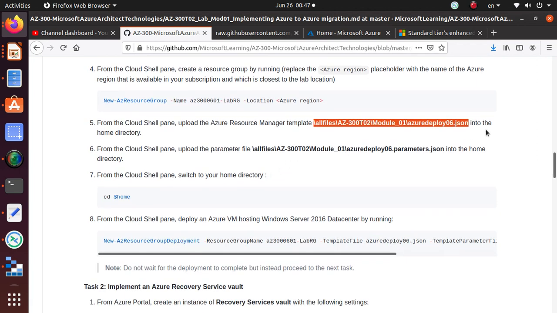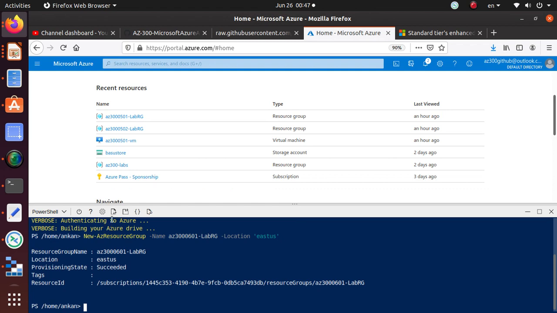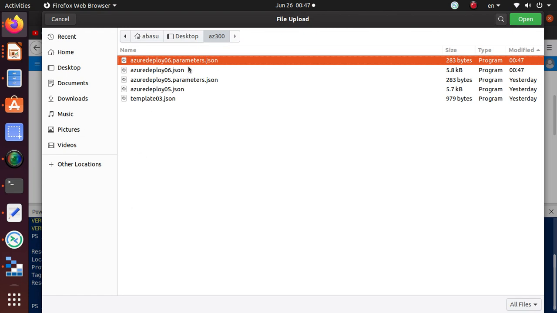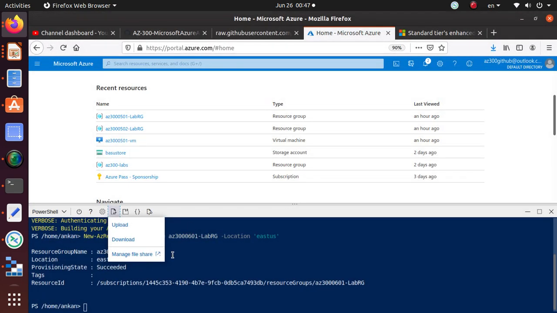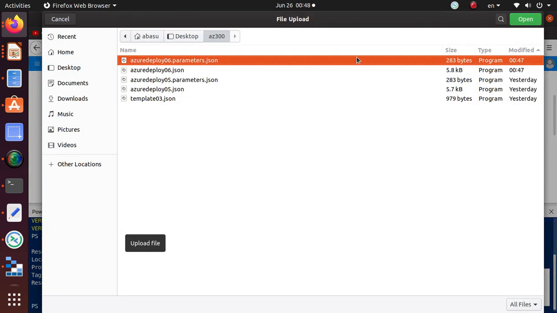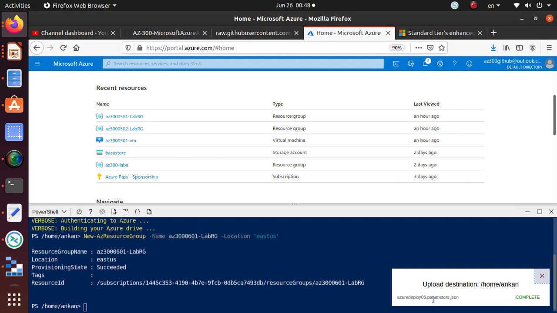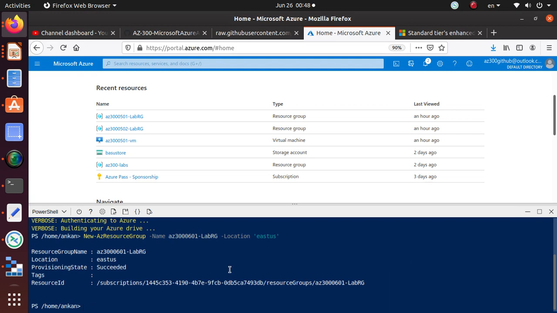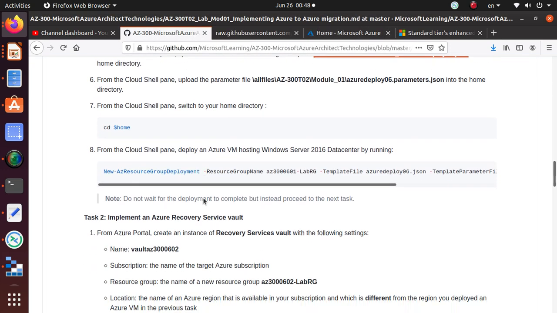Next, what we really need to do is upload these two files that we have just downloaded. If you're watching the videos that I have done before, this should be very familiar to you. We're going to upload the JSON first, and here is the notification that it's complete. Again, I'm going to upload the other file, which is the parameter file, and there we go, the parameter JSON is also done. So they should both be available to me at this time.